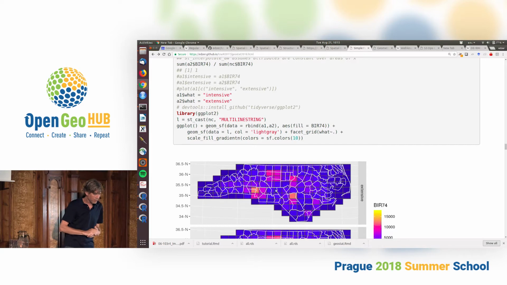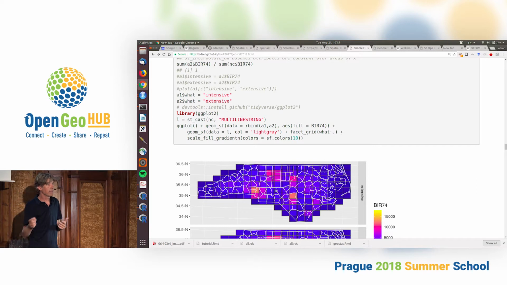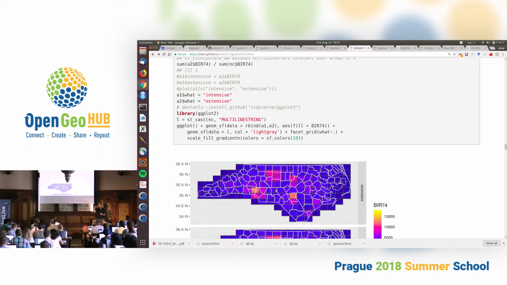Doing that, there are two things that you need to think about. The first one is whether you have an intensive or an extensive variable. So is anyone familiar with intensive and extensive variables? Yes, go ahead.